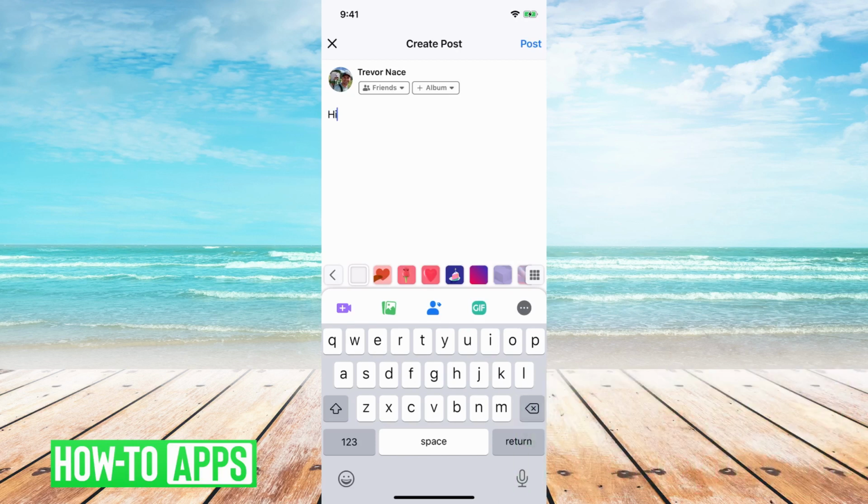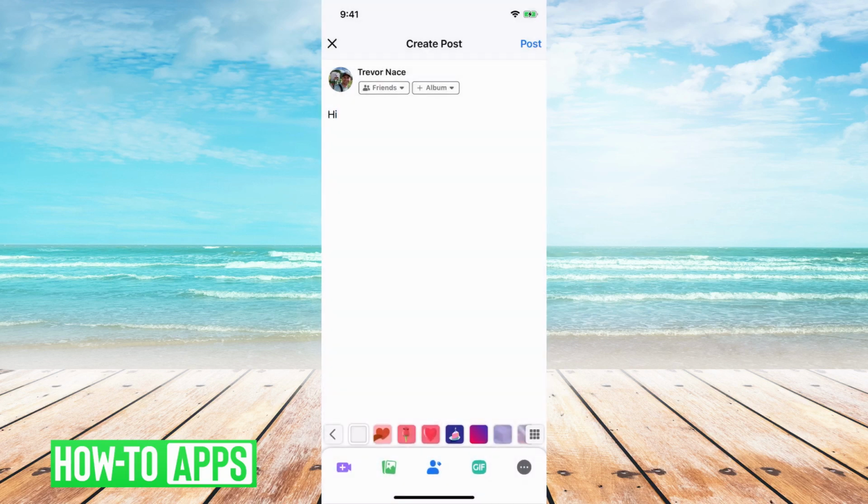"hi." In this instance, I could hit post and it would post immediately, but say for instance, I want to add a photo, but I don't have that photo yet. I can just tap the little X button here and say save draft.